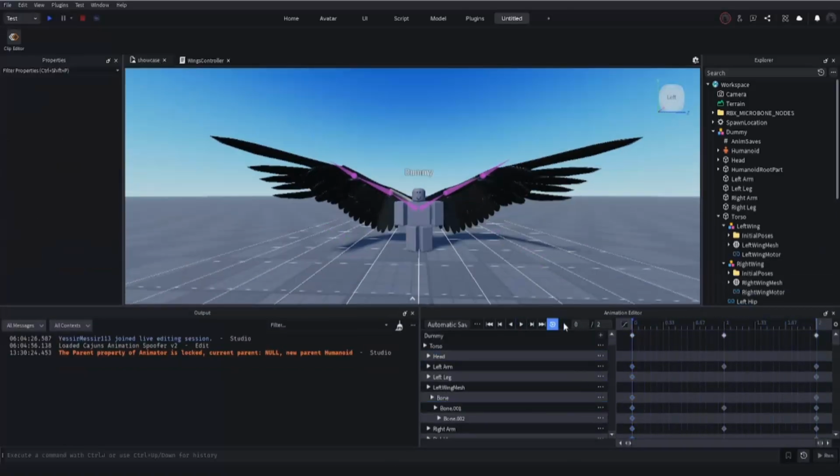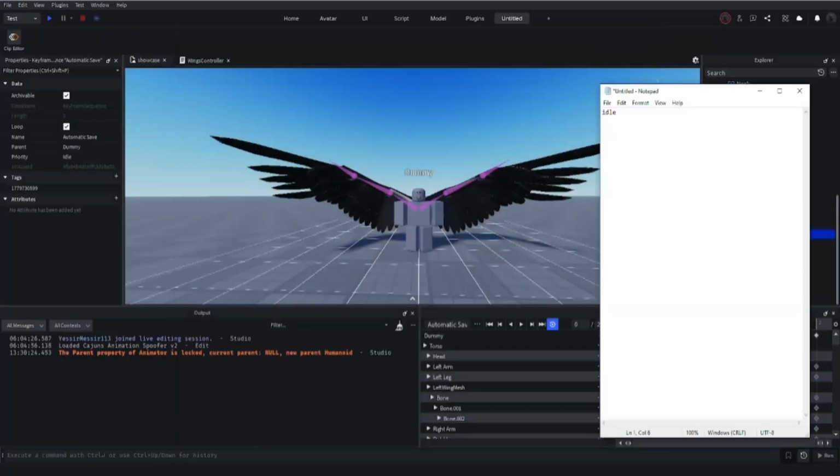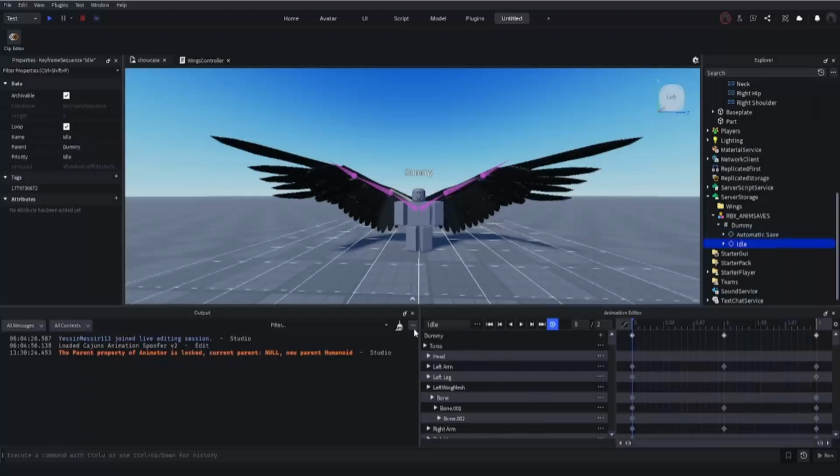For me, I just finished the idle animation. Make sure to toggle the loop. To export it, you just press the three buttons here. Just go and set animation priority to idle, and then you press publish to Roblox. And then you copy the ID. Put it in a notepad so you don't lose the IDs. Then you just repeat the process for the rest of the animations.